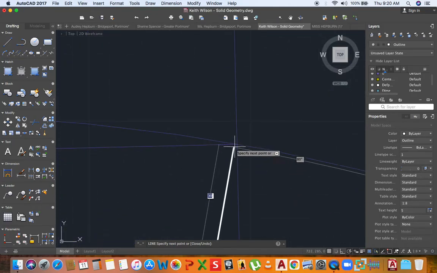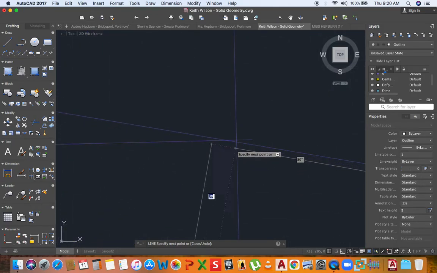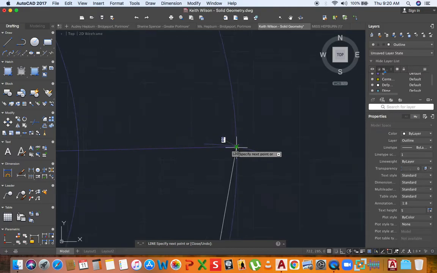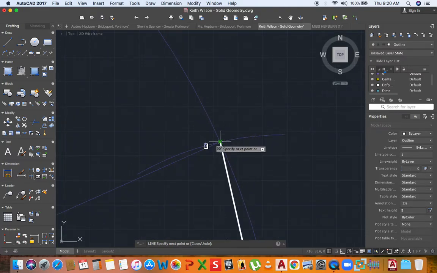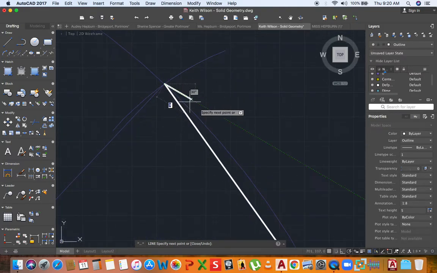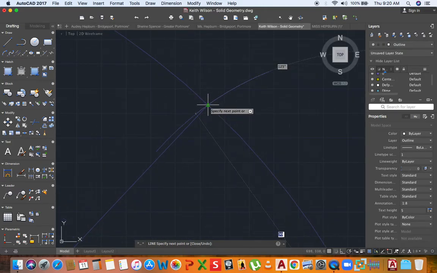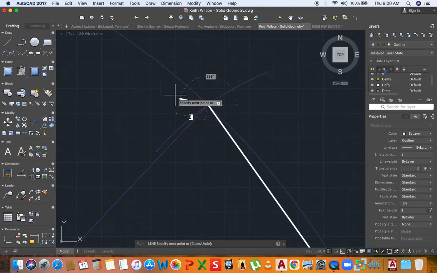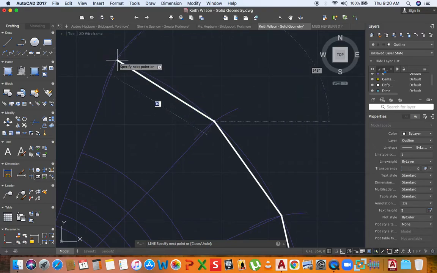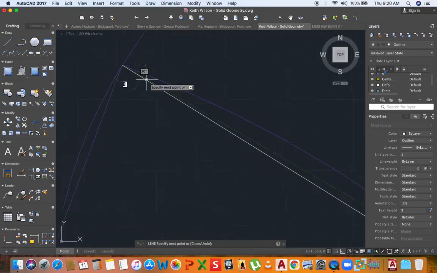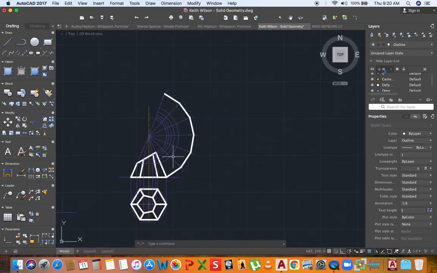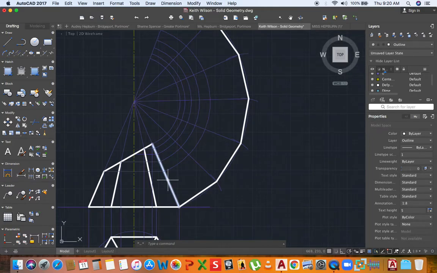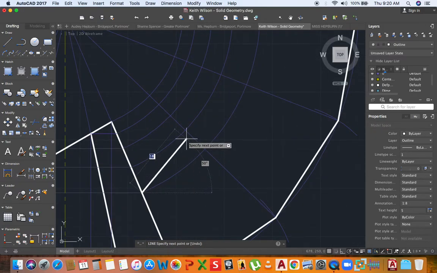Let me check to see. To this point, this point, to this point. Alright, once I've done this, watch me carefully. I have to select the line command again, starting here. Each time I'm going up to the next arc.